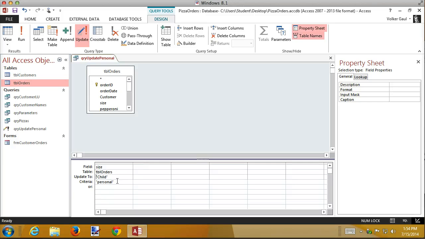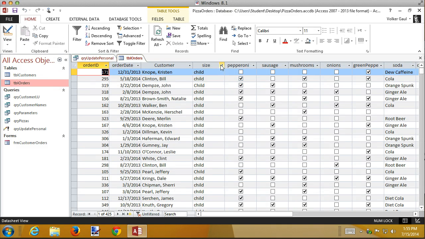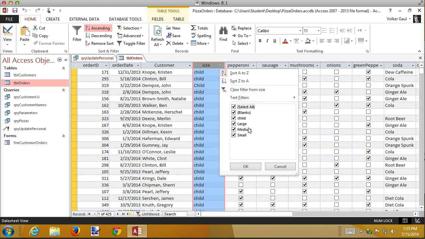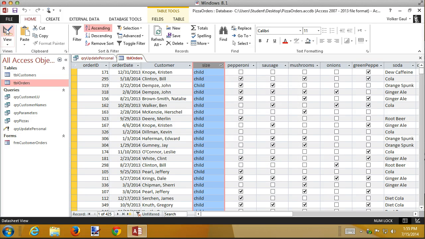Finally, I want to change my capitalization on the child records with lowercase c's. All right, let's go back to the orders table. Okay, and what do we got in here? Notice now the personal is gone and child is lowercase. That's just because that's where the first one is. So I'm going to change them all using my query.